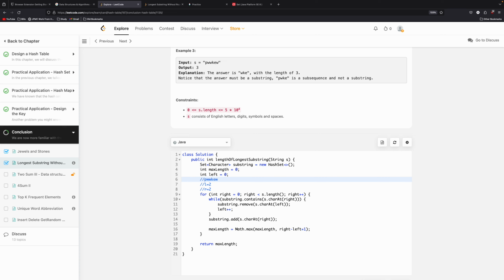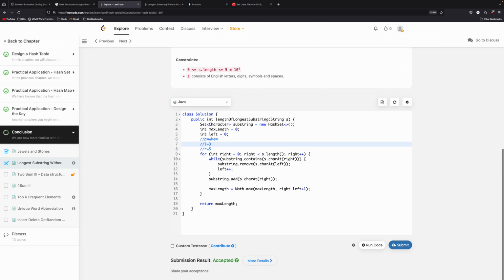Then we do W is in. Left is 2. R is now 3. K gets added. R is 4. E gets added. W. So R is 5. W. And then we remove. Now you have KEW again, but 5 minus 3 is 2 plus 1 is 3. So it works out. Cool. Nice.